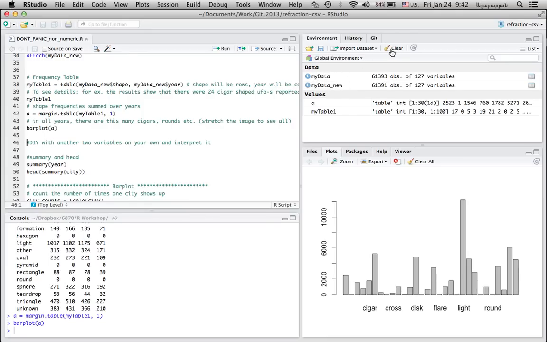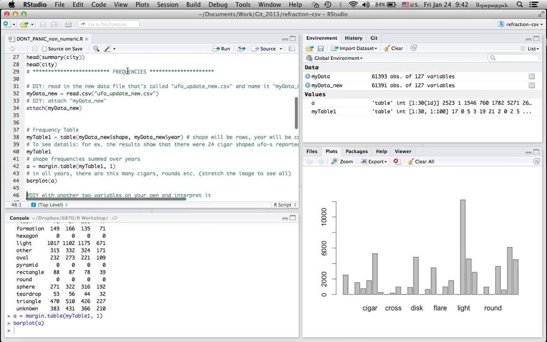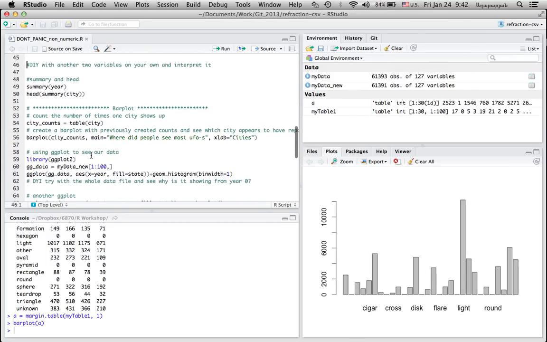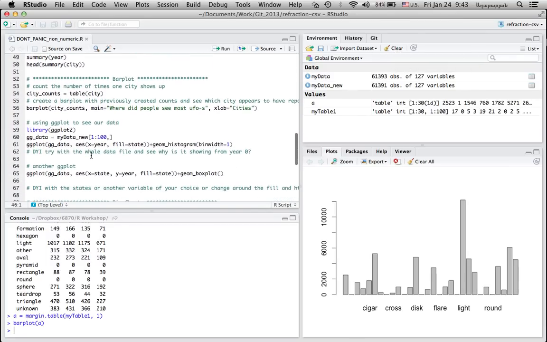So whenever you do the clear, you have to run the script again. Okay. So next, we want to do a bar plot. There are different packages to graph anything.